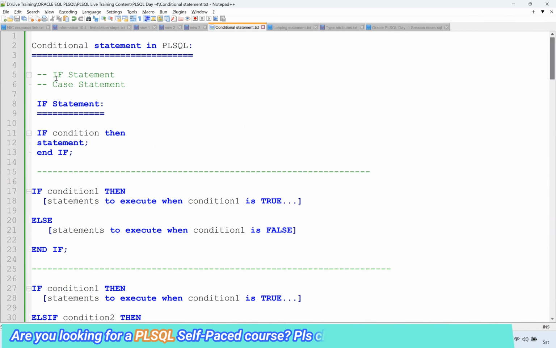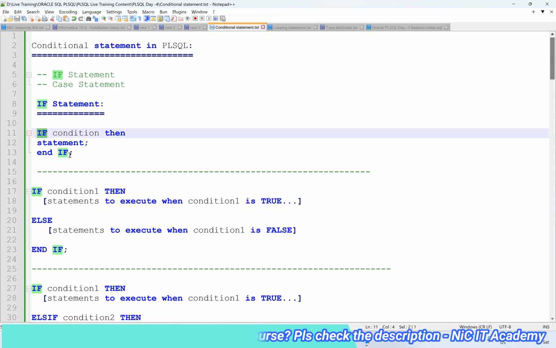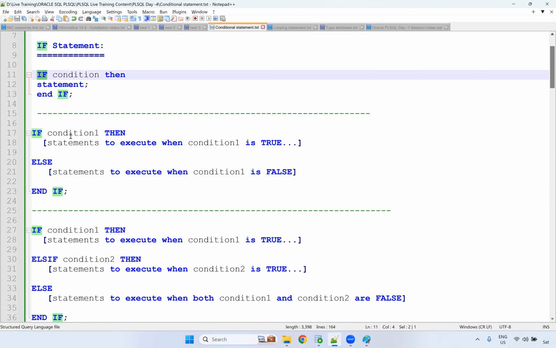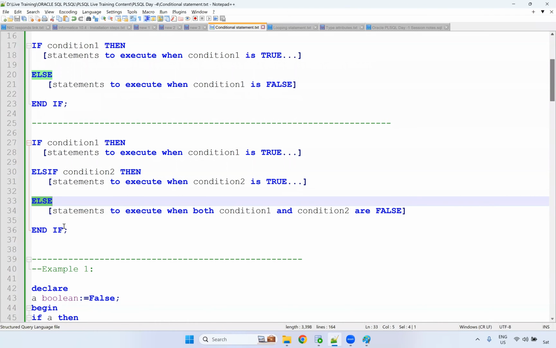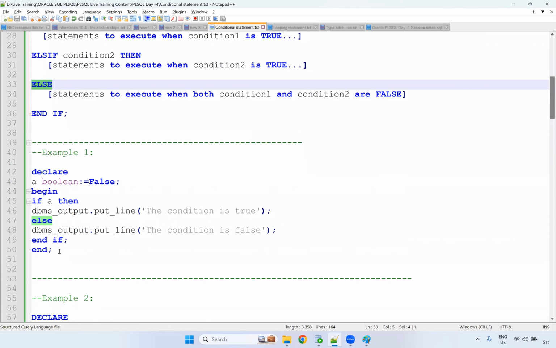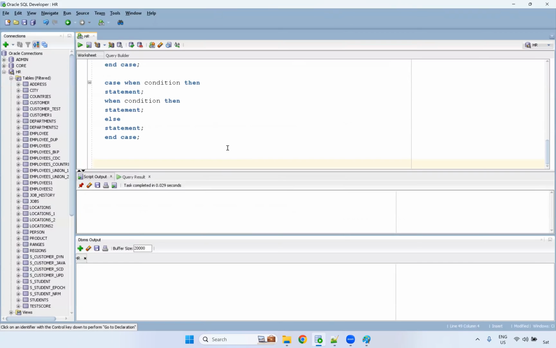That's what I have explained. We have two types of conditional statements: one is if statement, another one is case statement. If condition, then statement. Whenever you are making if, make end if. If condition one, then statement one, if the condition is true. Else we can go for else statement, end if. Then ELSIF condition, multiple times. Finally, you can write else, end if. See here, I'm going to execute this particular code.